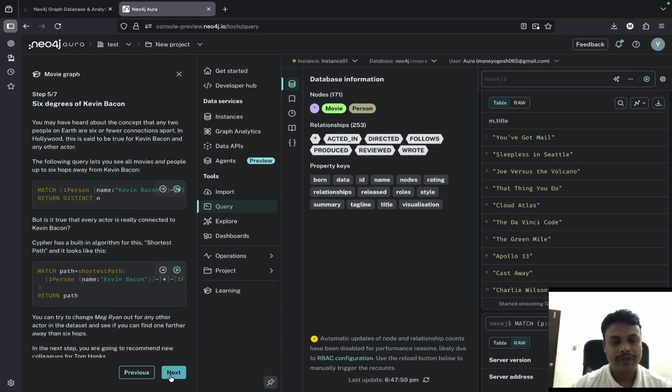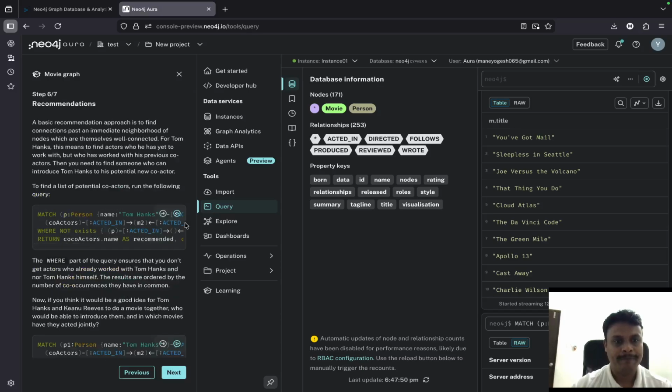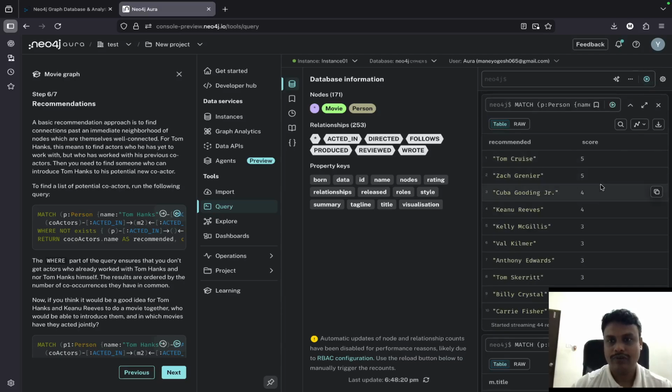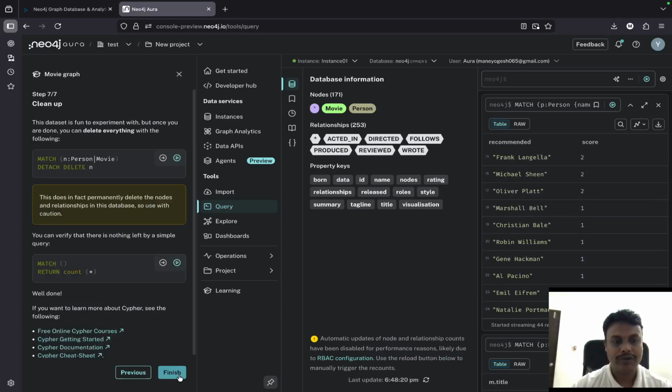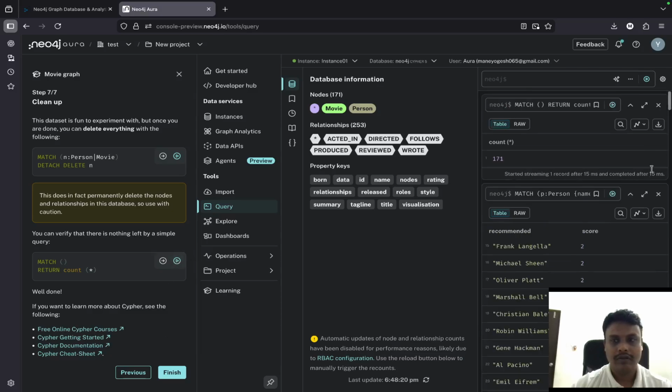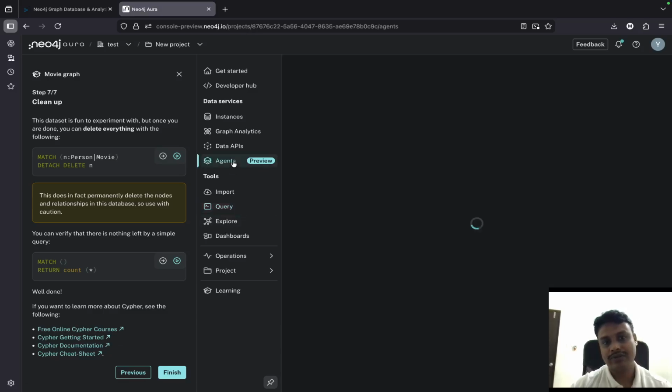Okay, so the same thing will happen. Whenever any user asks a question, the LLM model will convert that question into a Cypher query, and based upon that it will retrieve some results here. We can do a lot of things here, and it's easy, not that difficult.